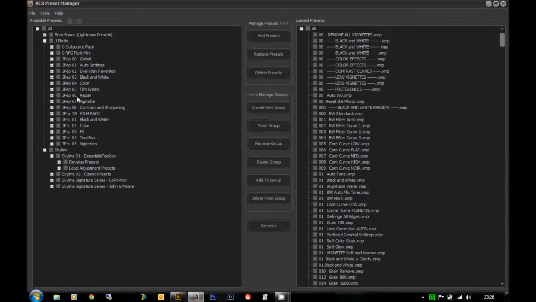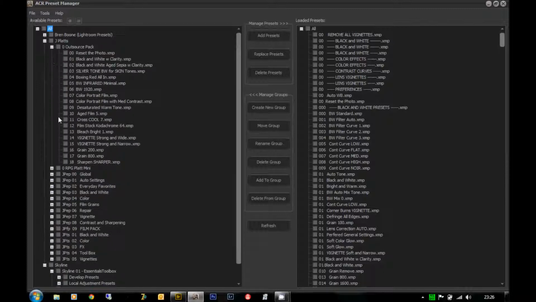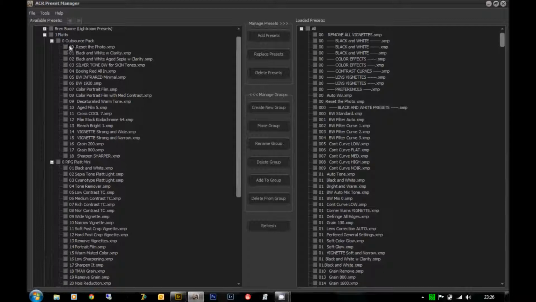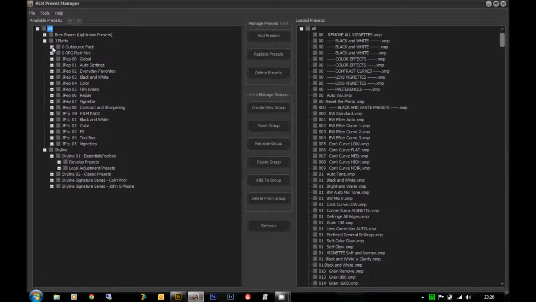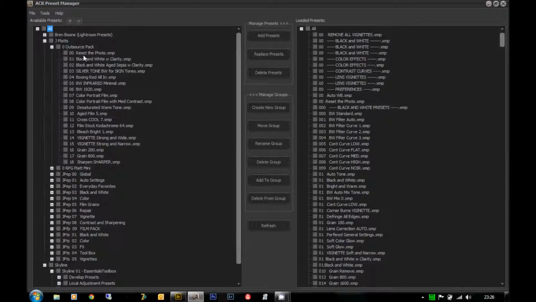Now you'll notice that groups can have other groups inside them. So I've got some JPlats Lightroom presets here, and each of those are stored into logical groups so that you can pick which ones you want. There is one rule to be aware of here: you cannot have groups and presets within a group. So if a group has another group underneath it, it cannot also have presets in there. That's just because otherwise it becomes a mess to maintain. So only the groups at the end here will have presets.